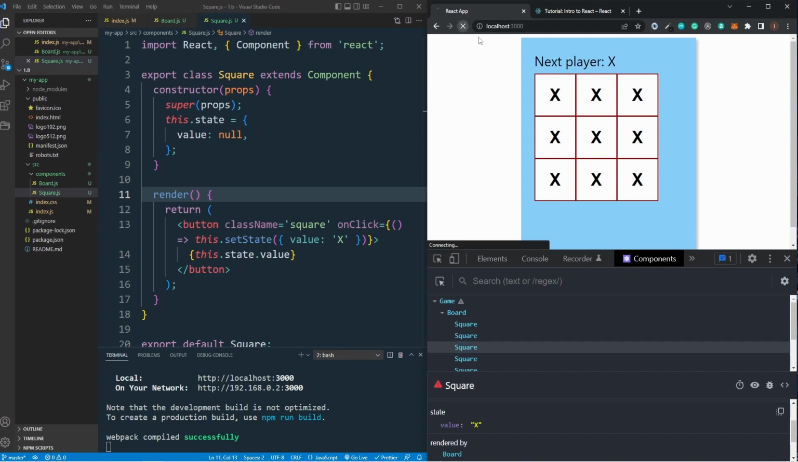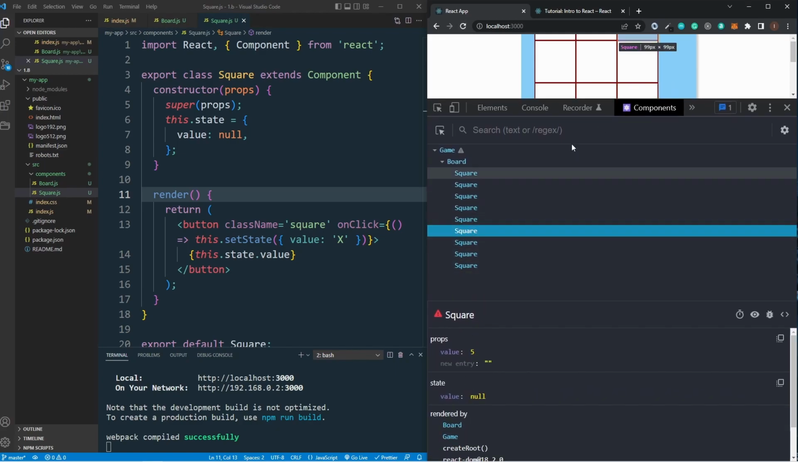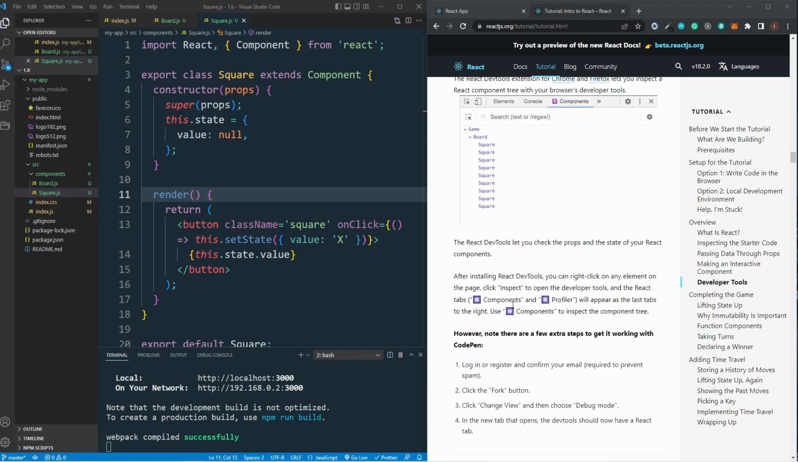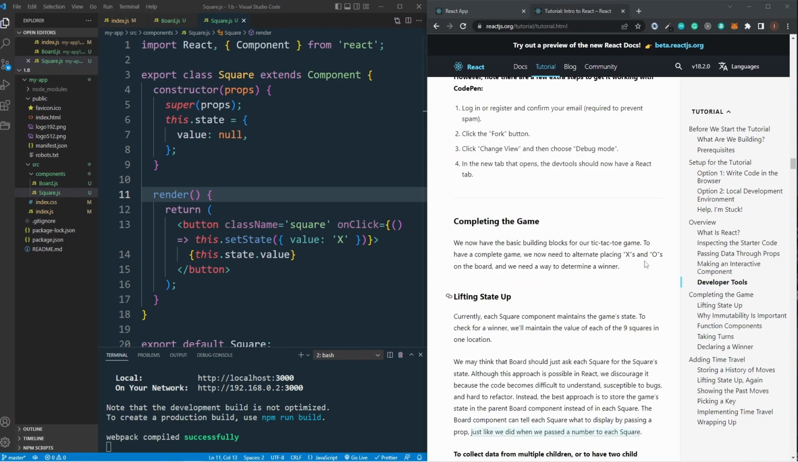So let's give a refresh. I make this bigger. Let's go to the square. We have the value of null. If I click on this one, now we have a value of X. This is how quickly it gets changed. You see that? After installing the React DevTools, you can right click on any element on the page, click inspect to open the DevTools. This is what we did earlier. The React tabs will appear on the right, under components. Yes, this is what we did. And we can see if you click on it, the state is updated. Yes. So the next step, we have to alternate placing the X and 0.